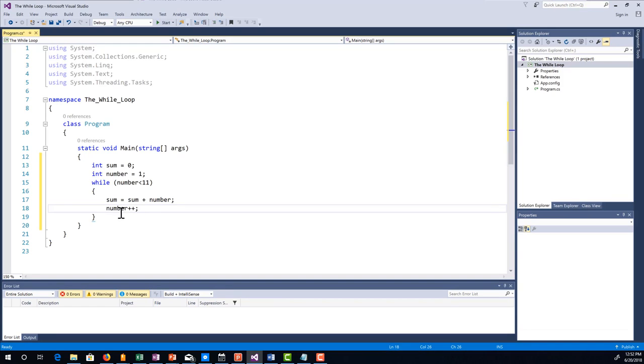So what we're going to do is we're going to come up here, we're going to check this while statement. Number is less than 11. Currently number is at 1. So it's true. So sum equals sum plus number. So 0 plus 1 is going to make it 1, and then also we're going to add number plus plus, and so we're adding another one to it.